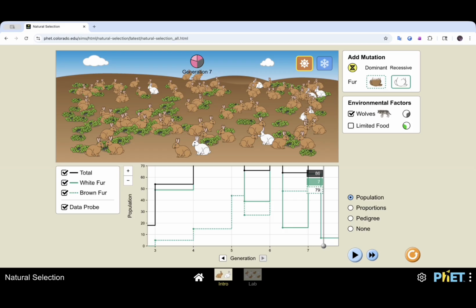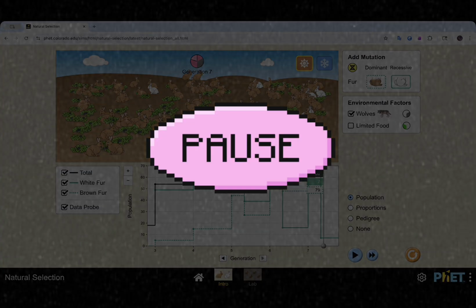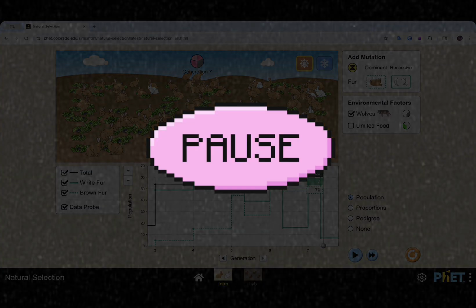When you reach generation 7, click pause. Use your data probe and drag the vertical line to generation 7. Look at the 3 numbers in the black box. Pay special attention to the white fur and brown fur populations. Pause this video and try this now. Press play when you've looked at your generation 7 numbers.